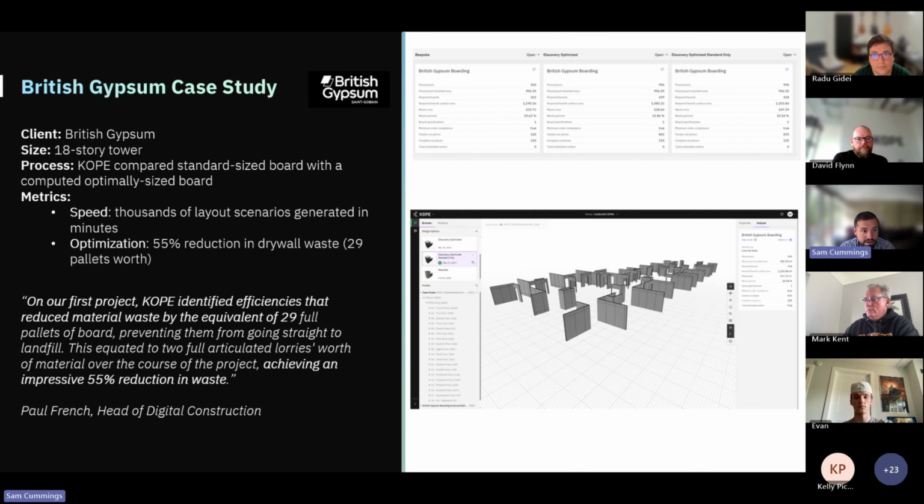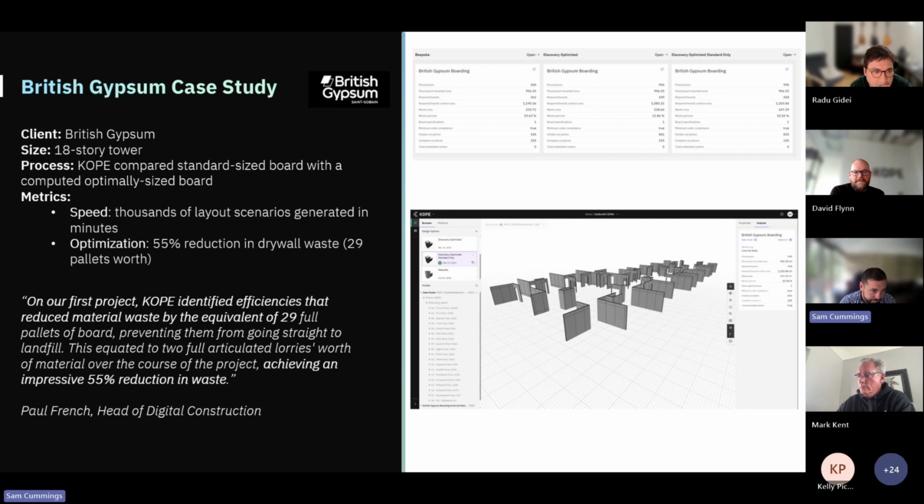We then start to move forward and have a look at a British Gypsum case study, and this one still amazes me today. I did actually post, I haven't got the list of 12 things that I found that the reduction in waste was equivalent to, but it's a lot of double-decker buses. So this was an 18-storey tower, and what KOPE was tasked with doing is finding a standard board size that was optimized across the entire project so that it minimized the amount of waste and so that you could install it quicker.